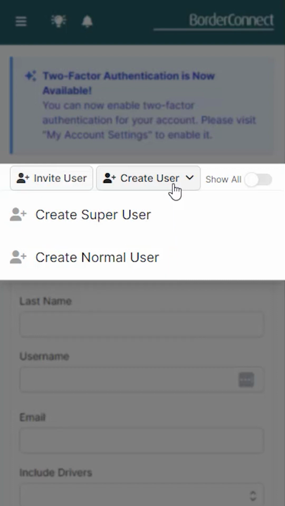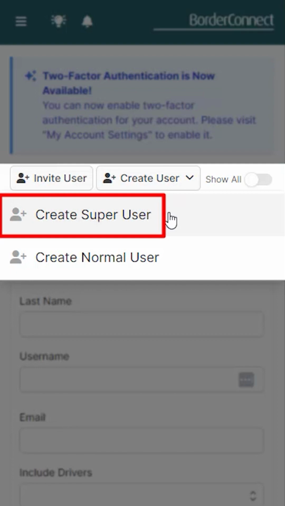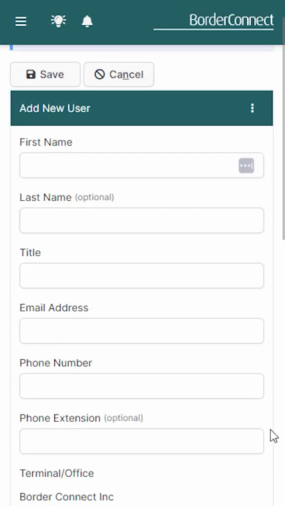The main differences between a super user and a normal user is access to manage or change additional administration information for your company in BorderConnect. For example, a super user can create or remove existing user accounts, and also change company information on the company details page, and a normal user cannot. So now let's create a super user, which will bring you to the Add New User page.